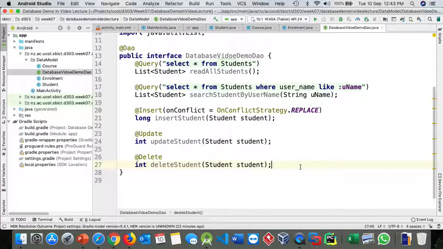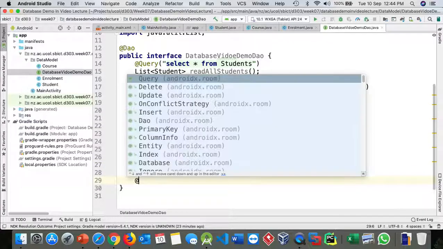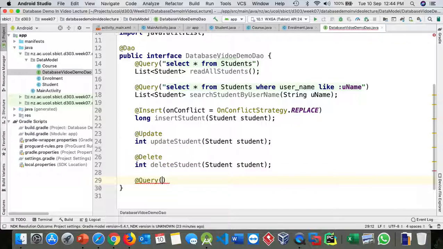So similarly, we can add the at the rate of query. We can say select asterisk from courses.